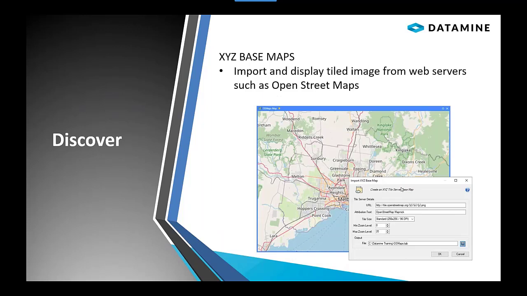Okay, and then the XYZ base map. So in this instance, we've got an OpenStreetMap URL. All you need to do is go into Google, type in XYZ tiles or base maps, and there'll be a whole series of URLs you can get. Just please be aware when using these, you need to probably read the terms and conditions on those websites, but there's plenty of resources out there to find these particular URLs.